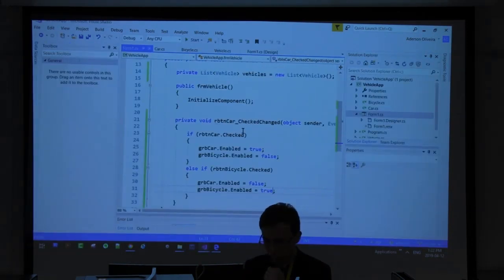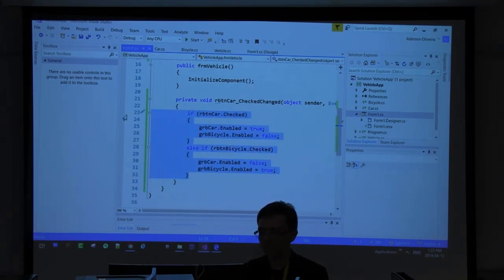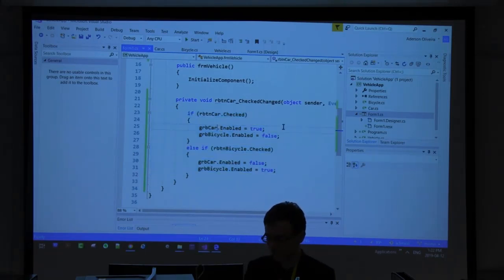But again, we could replace this entire thing here with 2 lines of code. We could do something like this. Just the dot enable equals true and dot enable equals false. Because it will be for the event, private void check change. It's simpler than that. We could leverage this checked here. Checked is a boolean. Enable is a boolean. So we could do something like this.